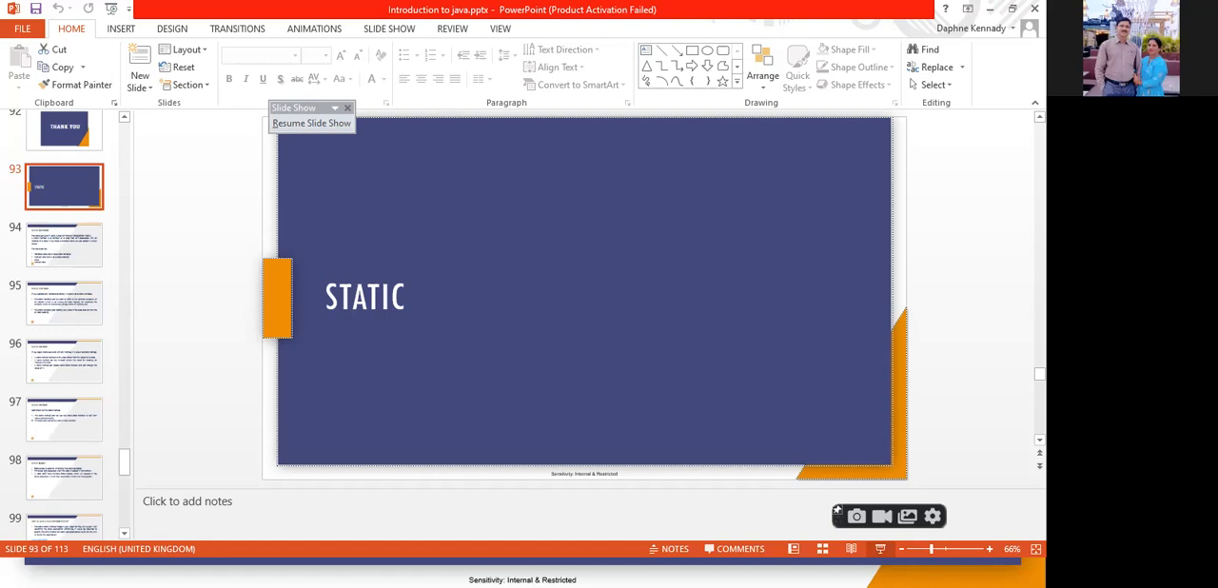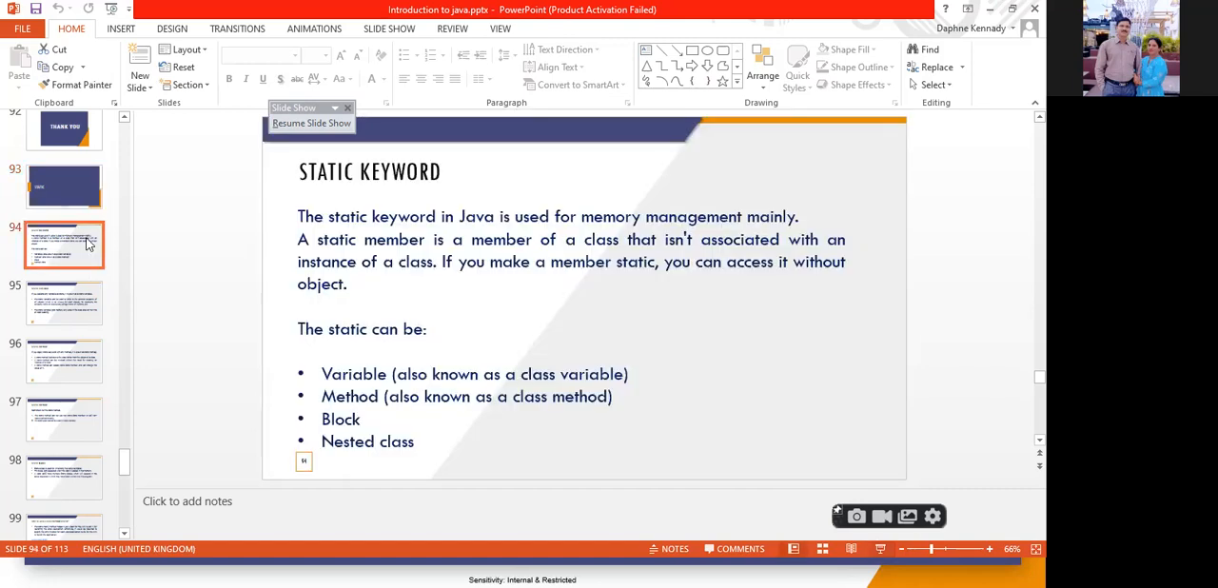Now, static is a keyword in Java. Static is a keyword in Java. So what is static? Static is the keyword that you use when you declare and define a variable. You can use it for a variable, you can use it for a method, or you can use it for a block or a nested class. A nested class, we will see, is like a class inside a class.